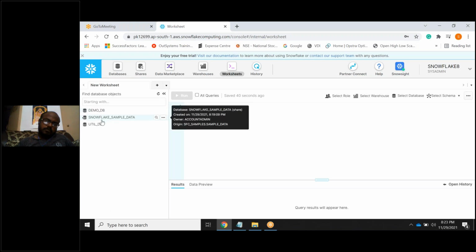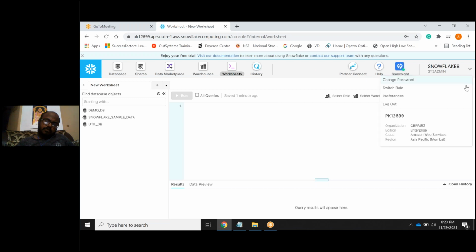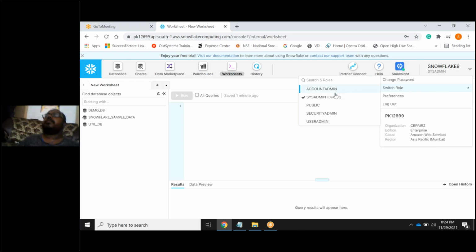Here you can see some of the databases available. By default it is connected to a worksheet. A worksheet is where we are going to write the queries. And on the right side, if you observe, we have snowflake 8. This is a username, and below you can see all the account details. See this one, the roles.